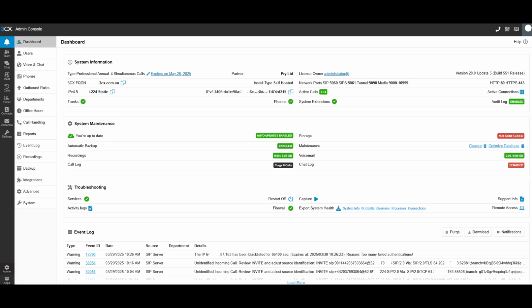And that's it. You have successfully set up Bridge Connect with 3CX, allowing your business to make and receive VoIP calls seamlessly. Whether you are managing a small office or an enterprise setup, this integration helps streamline your communication infrastructure.